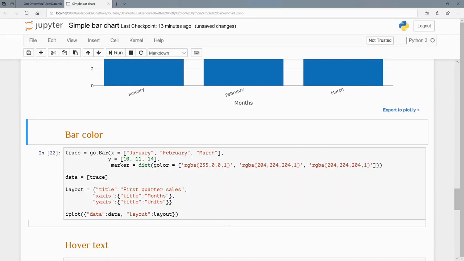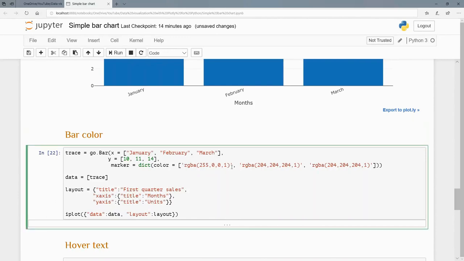And the first thing I want to pass is color, and the color is going to be a list. And this list refers to the elements as you pass them on the x-axis. So I have 1, 2, 3 elements, January, February, March. I've got to pass 3 colors here. And I'm going to use this format. Note that I have these quotation marks. They can be single or double. They're single in this instance.